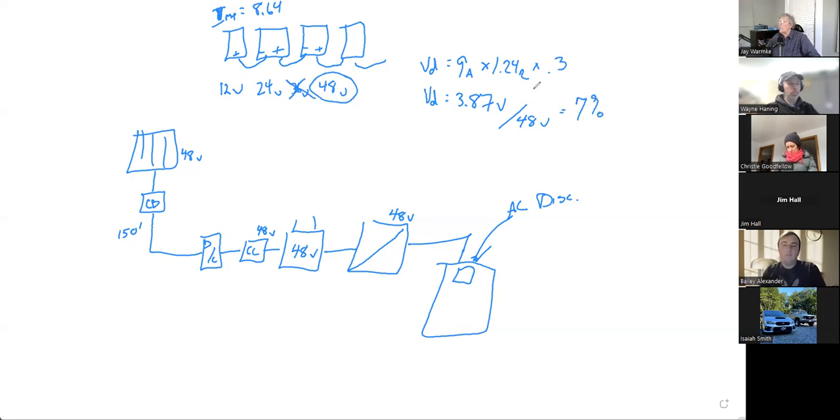So Christy's designing this system for her house. She just spent $30,000 on her system. And just because of voltage drop, she's lost 7%. So that cost her $2,100 just because of voltage drop in value.